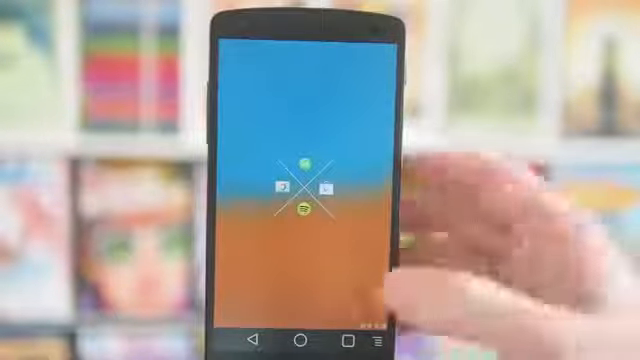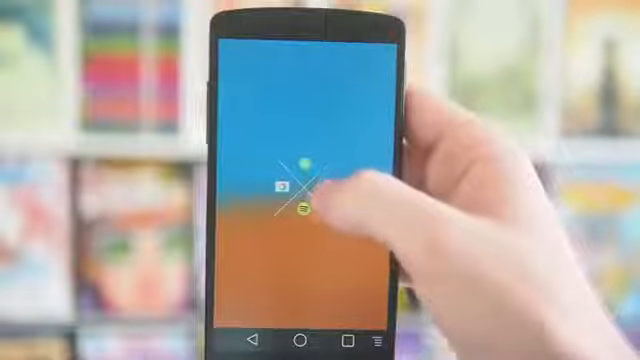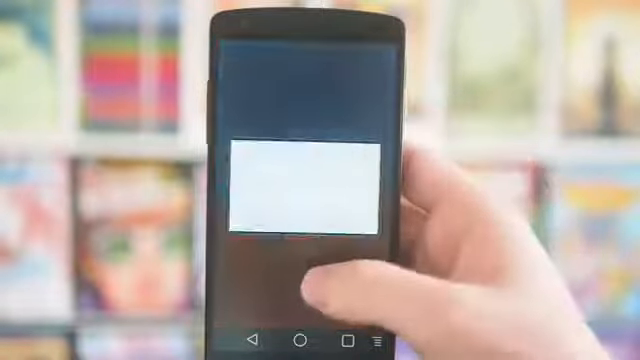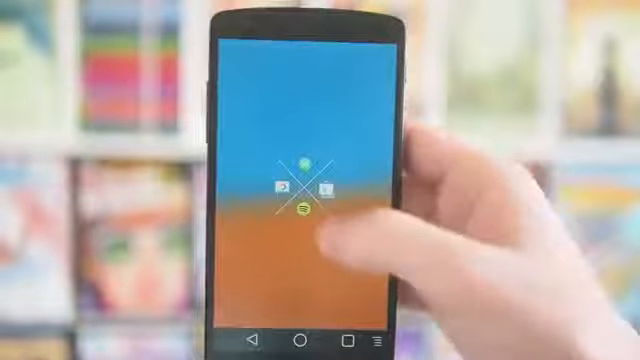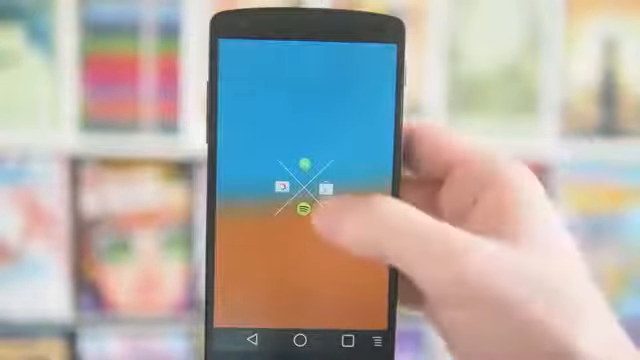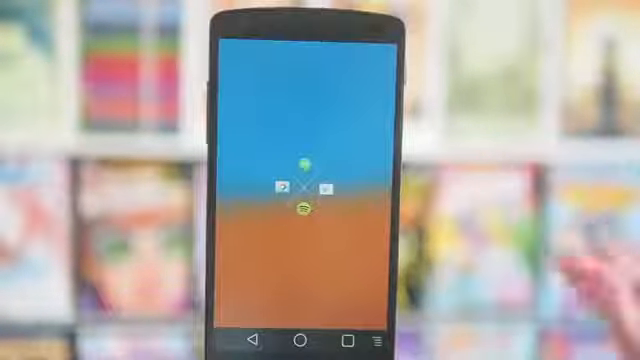I quite like this sort of launch page you get when you start the launcher. You can customize all of these icons for whichever one you want. You can also change the icons and resize them, which is kind of neat. If you tap on this cross, it does a little spinny thing, which is unnecessary but looks quite cool.